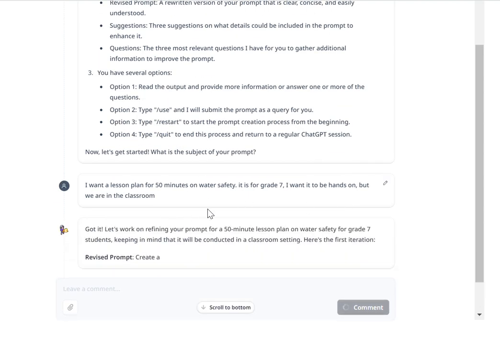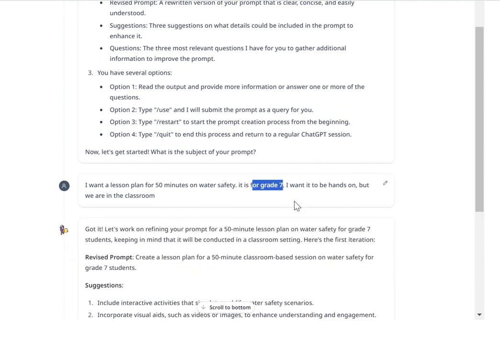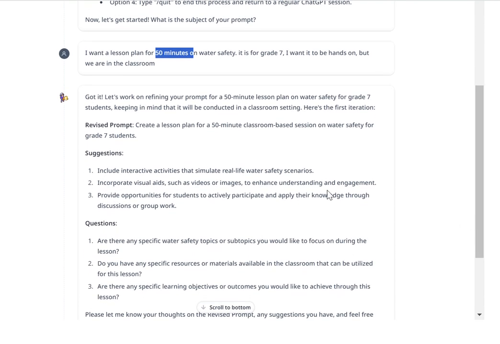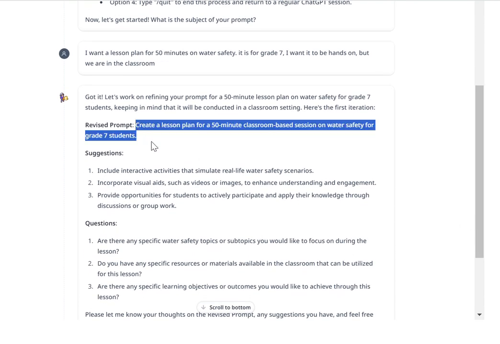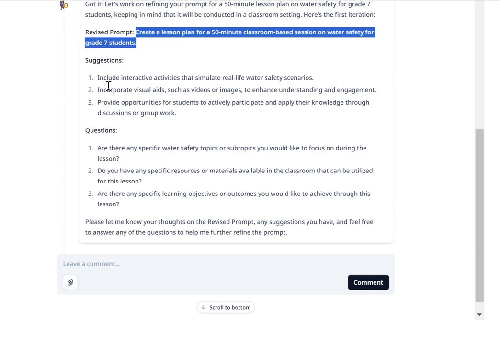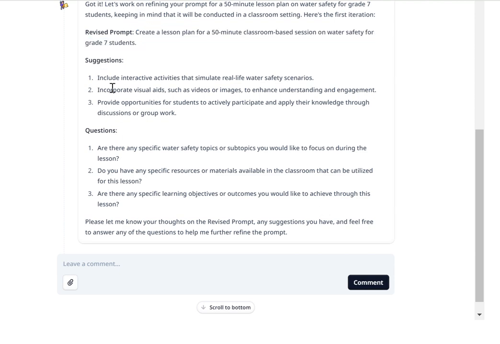So what we're trying to do is set the grade level, the complexity and difficulty of the task, and scaffold it for 50 minutes. I want hands-on, and I have no learning objective. I just said it's about water safety. So it has revised our current prompt. It's given us suggestions for what we should consider to put in there, and reflective questions about that as well. And we'll dive into 1 or 2 of those at a time.